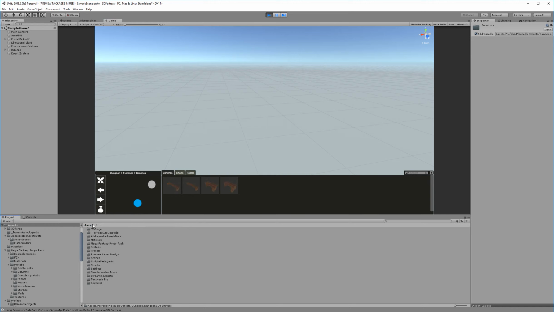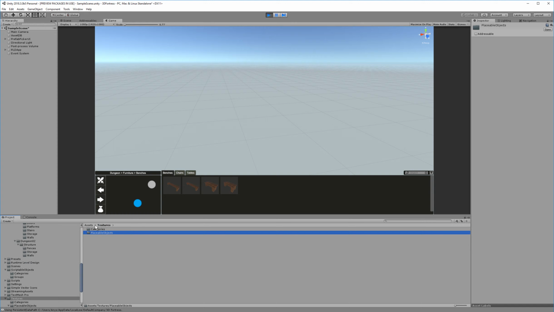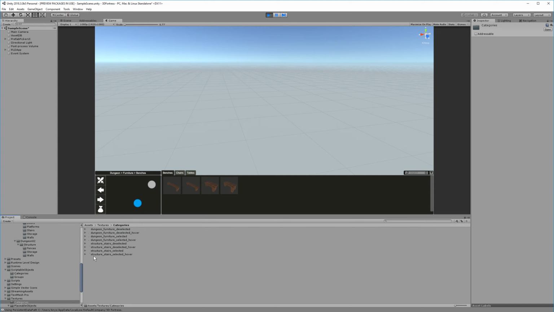Where we're placing these is in the textures folder. In categories, placeable objects is the auto-generated stuff, you don't need to worry. Categories is where I've made those images.